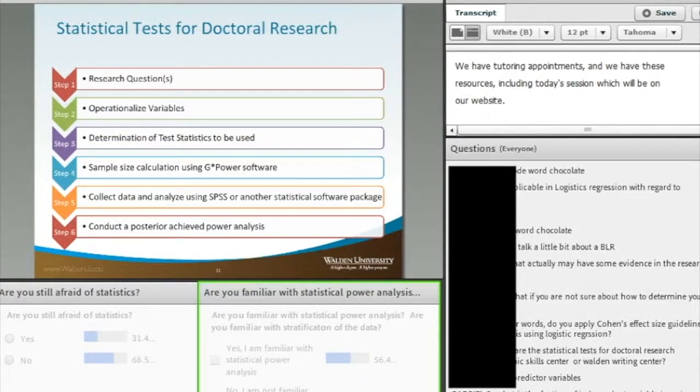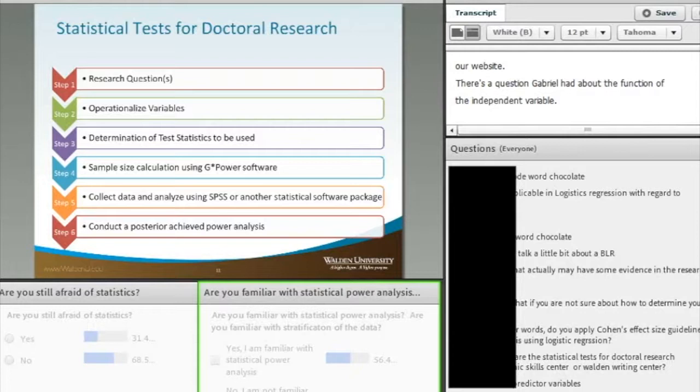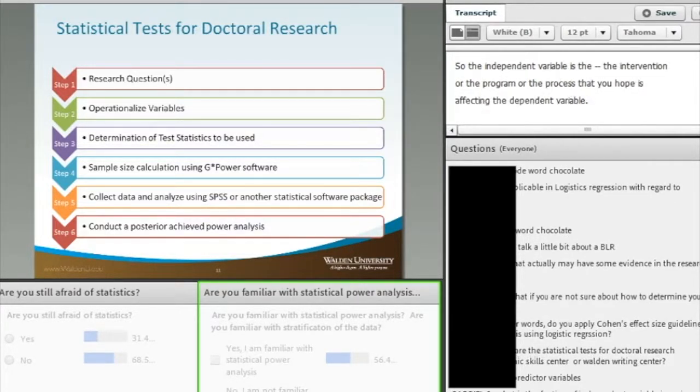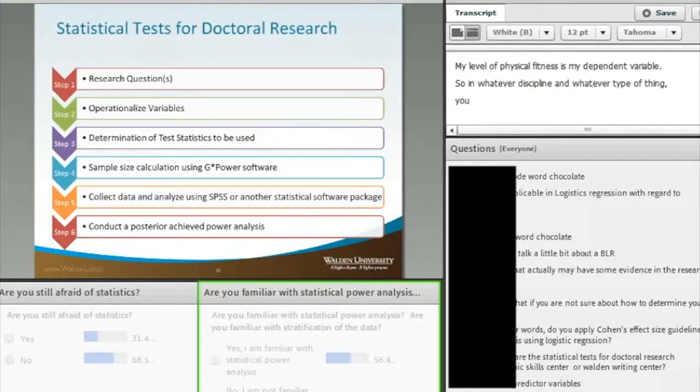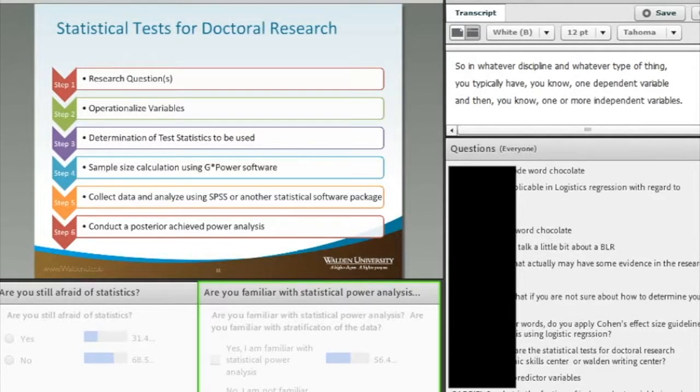There's a question Gabriel had about the function of the independent variable. So the independent variable is the intervention or the program or the process that you hope is affecting the dependent variable. So if I'm doing an exercise program to improve my fitness, the exercise program is the independent variable. My level of physical fitness is my dependent variable. So in whatever discipline and whatever type of thing, you typically have one dependent variable and then one or more independent variables.